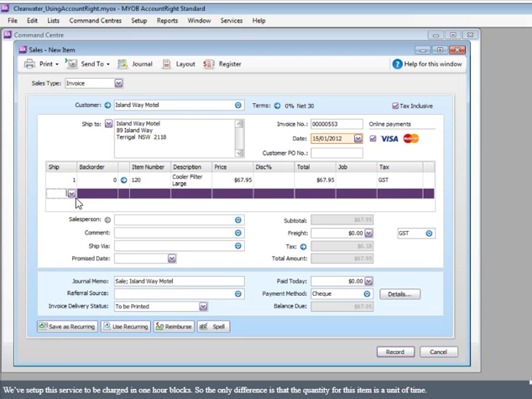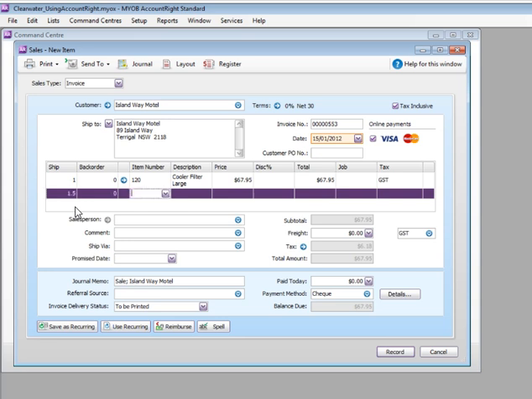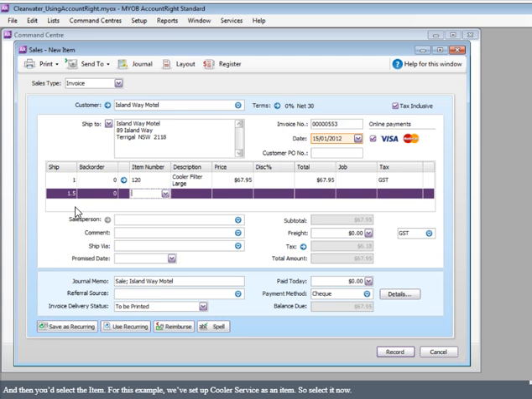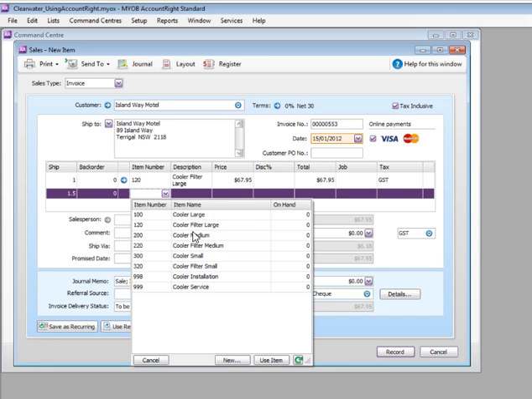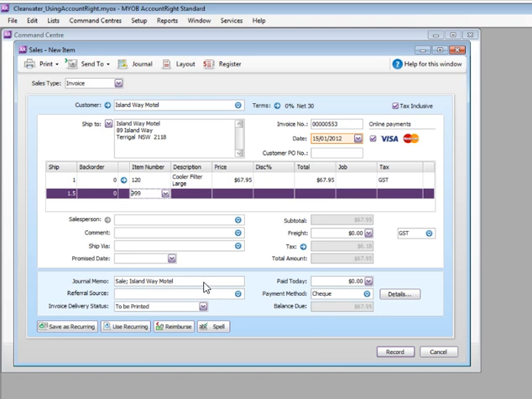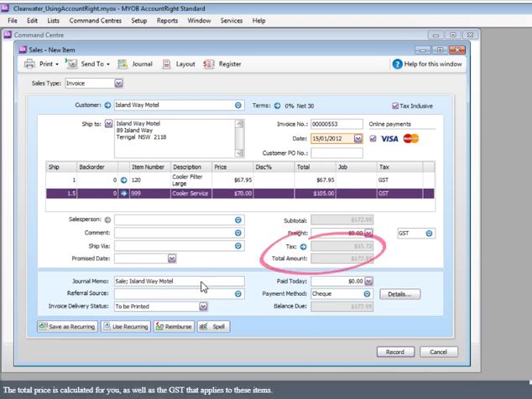We've set up this service to be charged in 1 hour blocks, so the only difference is that the quantity for this item is a unit of time. So you'd enter 1.5 here, and then you'd select the item. For this example, we've set up cooler service as an item, so select it now. The total price is calculated for you, as well as the GST that applies to these items.